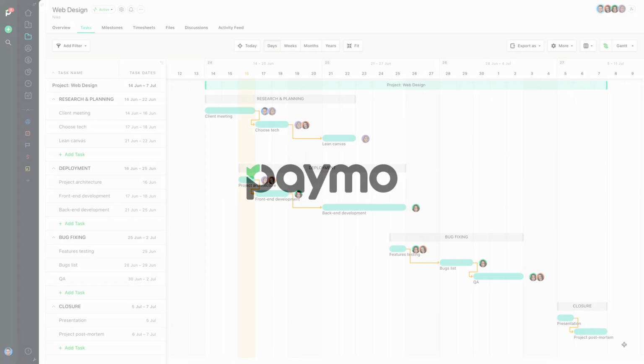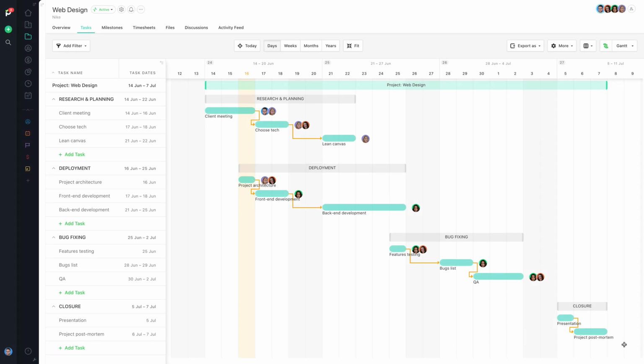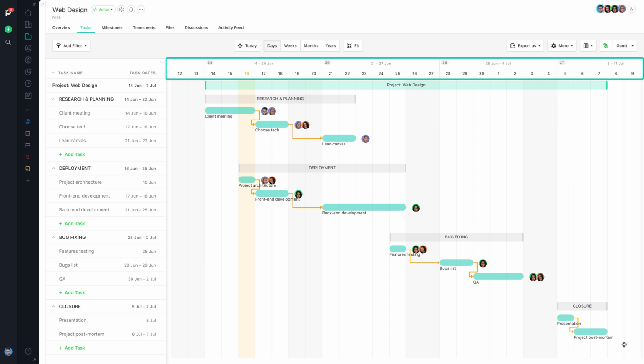This tutorial will give you a better understanding of how to create a Gantt chart in Paymo. A Gantt chart is a type of bar chart that illustrates a project's schedule, showing the dependency relationships between activities and the current schedule status. The chart in itself lists the tasks to be performed on the vertical axis and time intervals on the horizontal axis. Let's create one in Paymo from scratch.